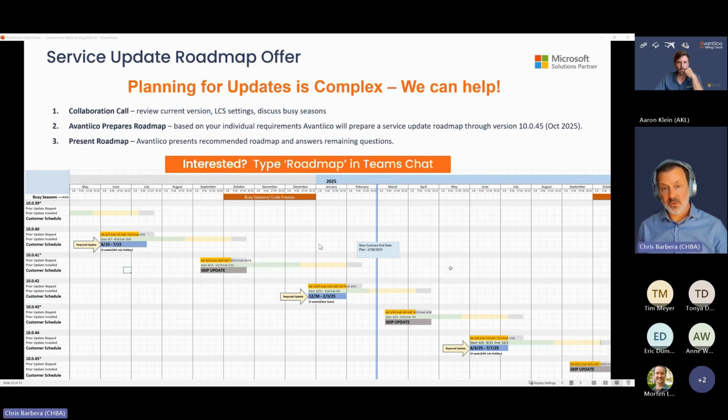So we'd love to help you with this. We can set up a collaboration call. We'll prepare a roadmap that you see down below. Essentially, we'll look at when your busy seasons are, what current version you are on, and what settings you have in LCS, and we'll help you build out a roadmap of what dates you're likely to want to take each of the service updates, all the way through about October of 2025. That's as far as the schedule has been posted.